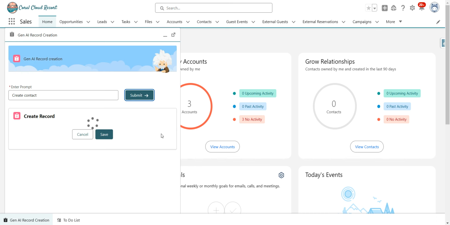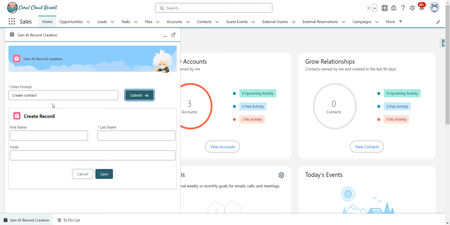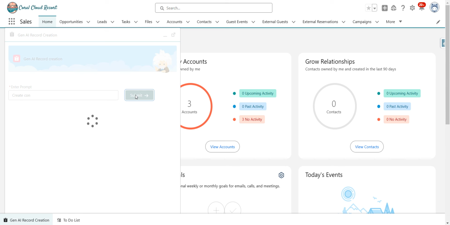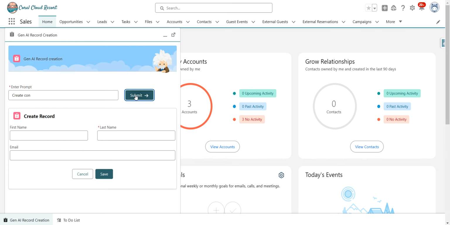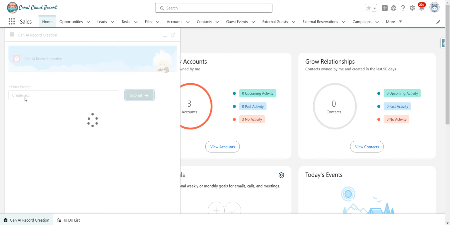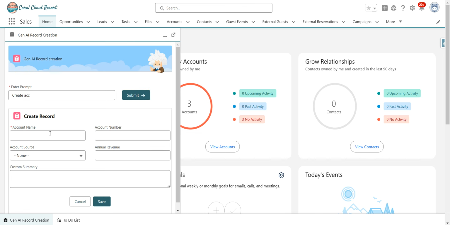Now we also used some AI intelligence here. For example, I'll just say create con. I'll not mention the full name of the object like contact or account, and it will use the AI intelligence and automatically populate the contact form. So this is where we used some Gen AI. And if I say create ACC, you can see the account form is populated here.